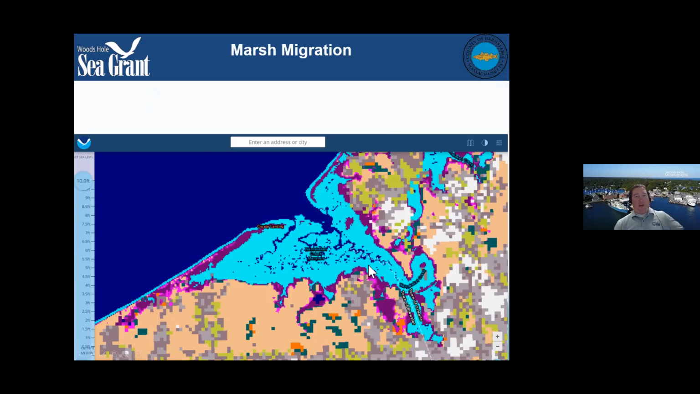So this is how marsh might migrate in the future, but marshes have been here for thousands of years too, right? So that peat underneath it has been part of that system that's allowed it to accumulate over time.